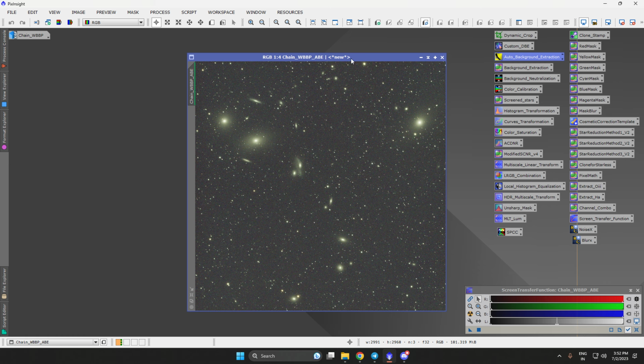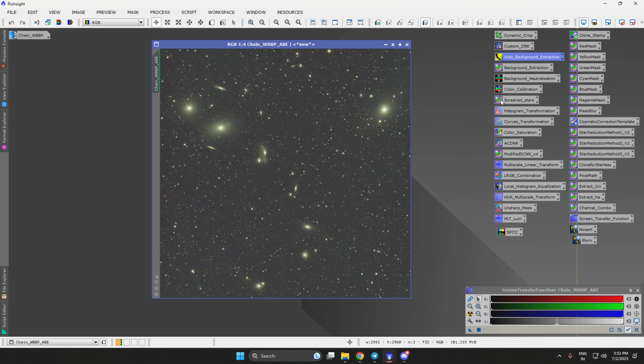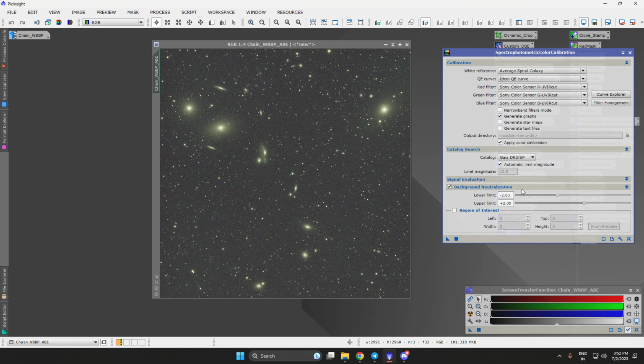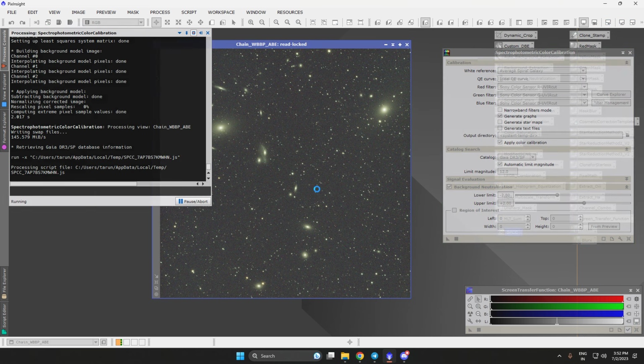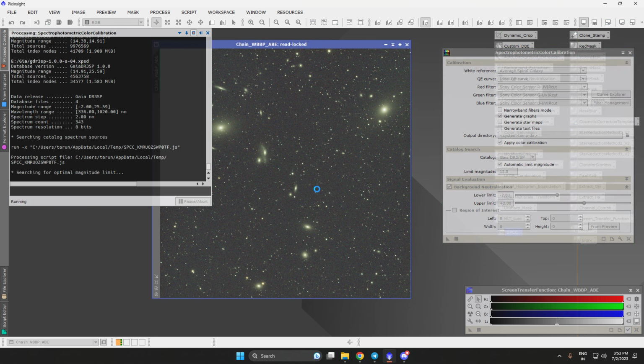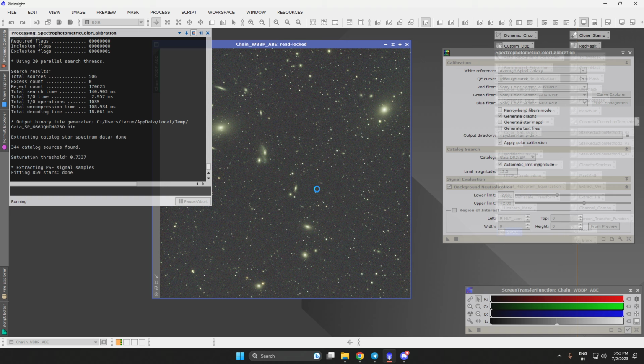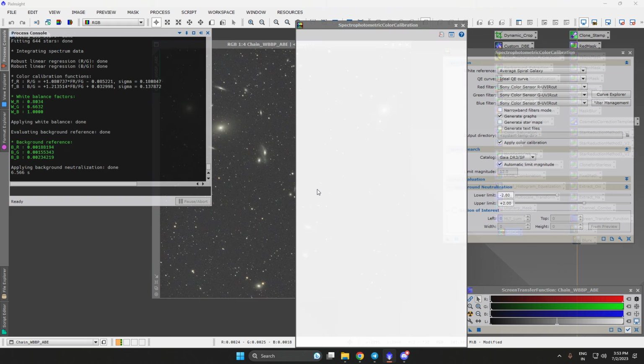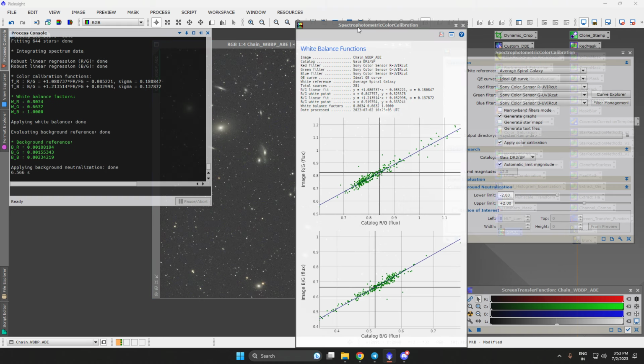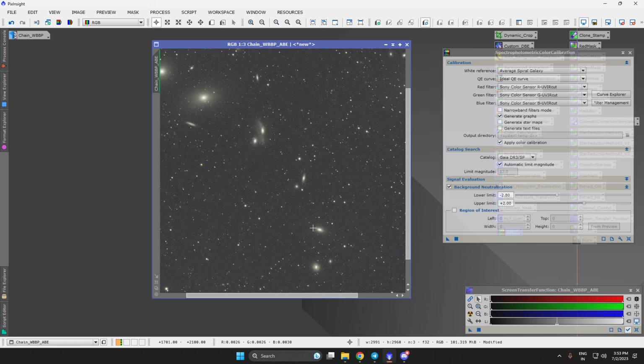Now what I do is I basically do an SPCC. It's called spectroscopic color calibration. Keep it to default for now because there is no filter involved here. This is a broadband image. I'm keeping it to default. Just drag and drop it. Simple. It will correct the colors or do a basic correction on the colors. This is our base image.